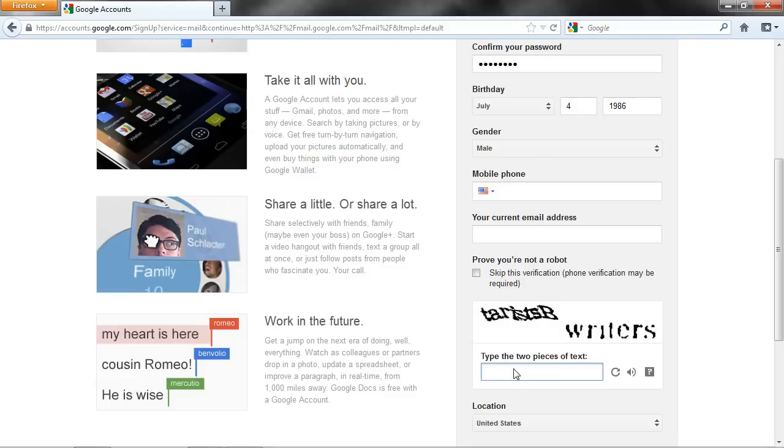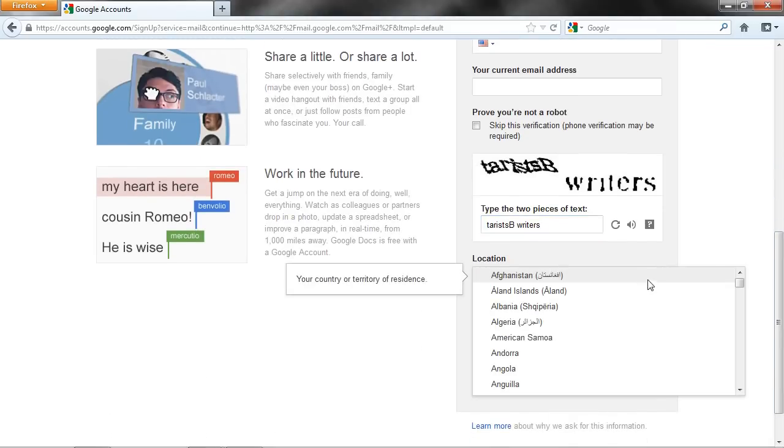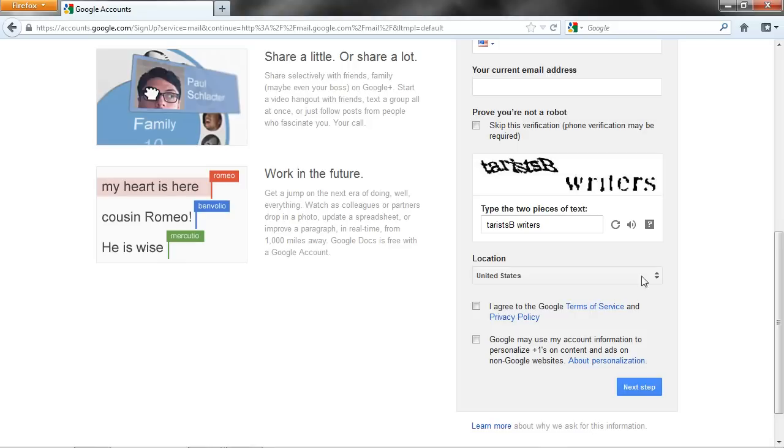But in this case we're going to go ahead and type this out. And I know for some people this is very difficult to read, but we have here TARISTS and a capital B, and we'll put a space in between these two, and then the second one is WRITERS. Now of course we are in the United States here, but you can choose whichever one that you want. There's a multitude to choose from.